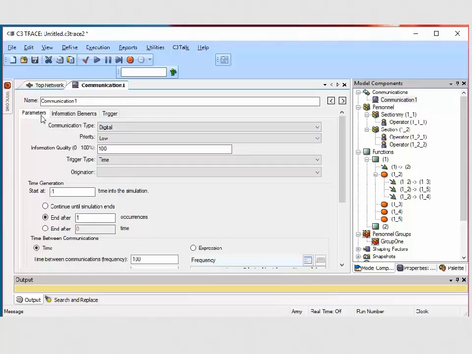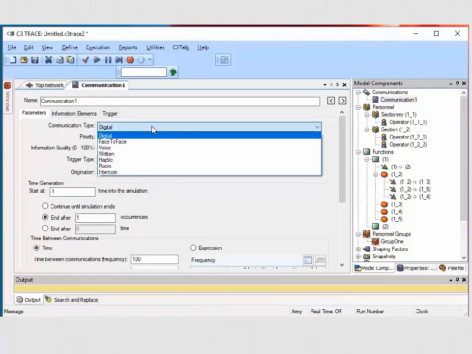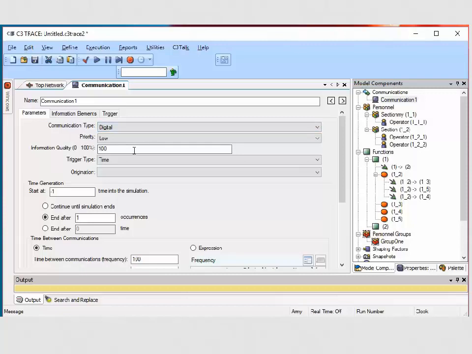The first is parameters. From here you set the type with your choices of digital, face-to-face, voice, written, haptic, radio, or intercom. You can set the initial information quality from 0 to 100. This is an indication of how good the information is when it's first received. Information coming from a very staticky radio might be lower than a clear digital communication.